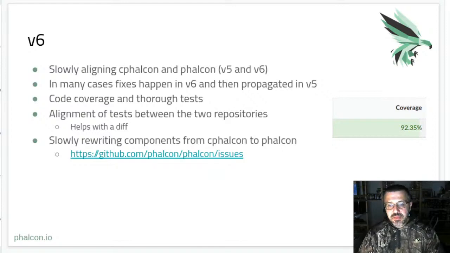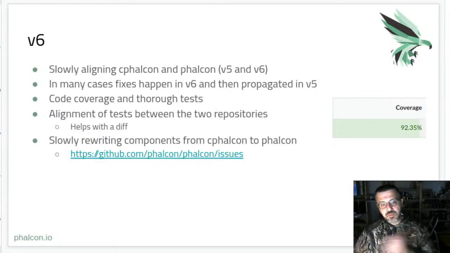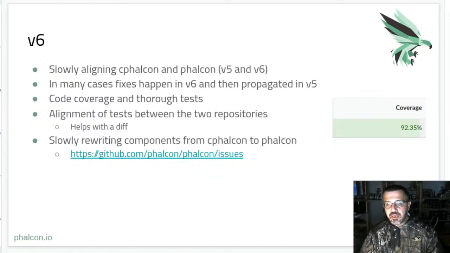The reason we align the tests is because it helps with a diff. If you do a diff between the two, and you make sure that any test that is working on C Falcon is working on Falcon too, so the code is not going to change. And we're slowly rewriting components from A to B, from C Falcon to Falcon.